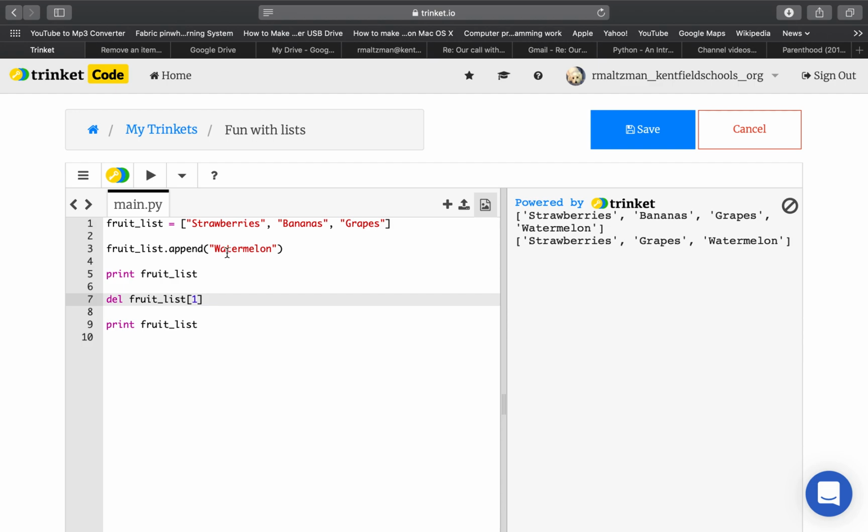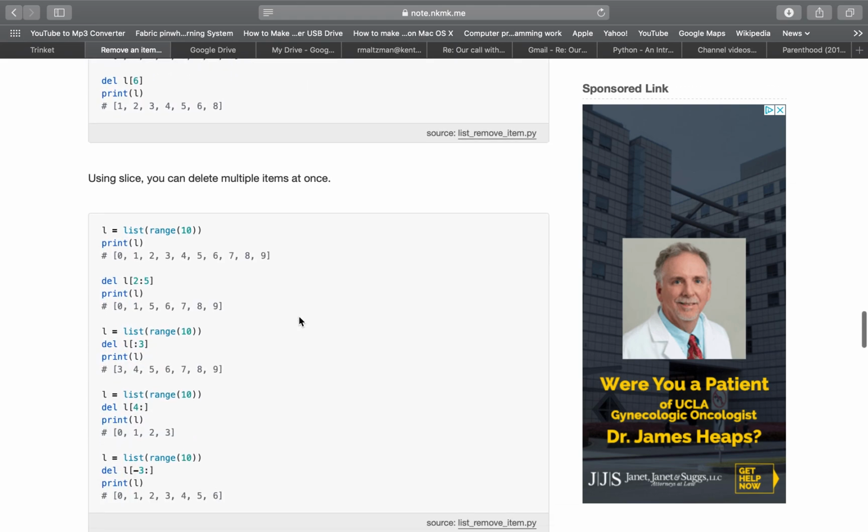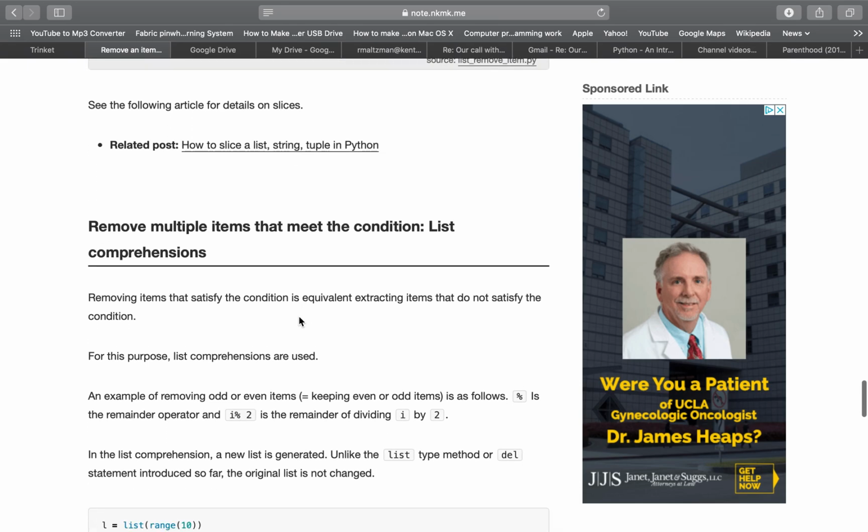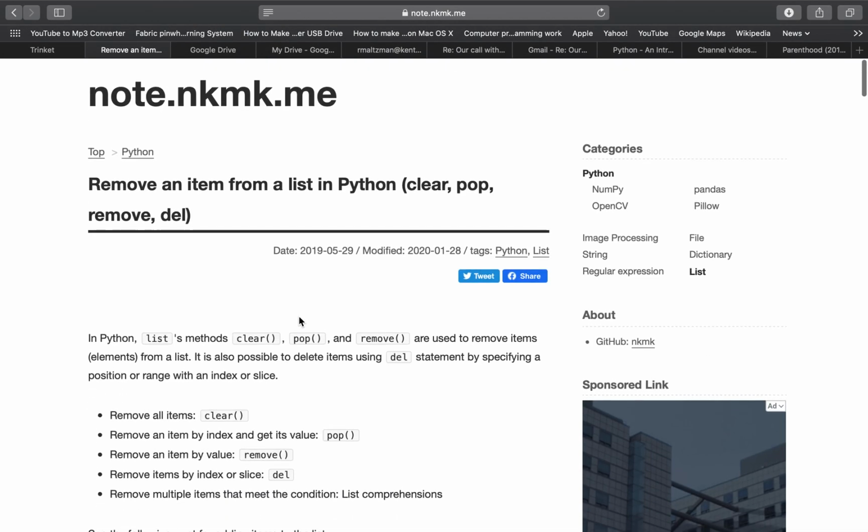I can add something to the list. And how do I insert something into a list? Wonder if there's a function for that. Let's just check it out. Is there how to insert into a list?